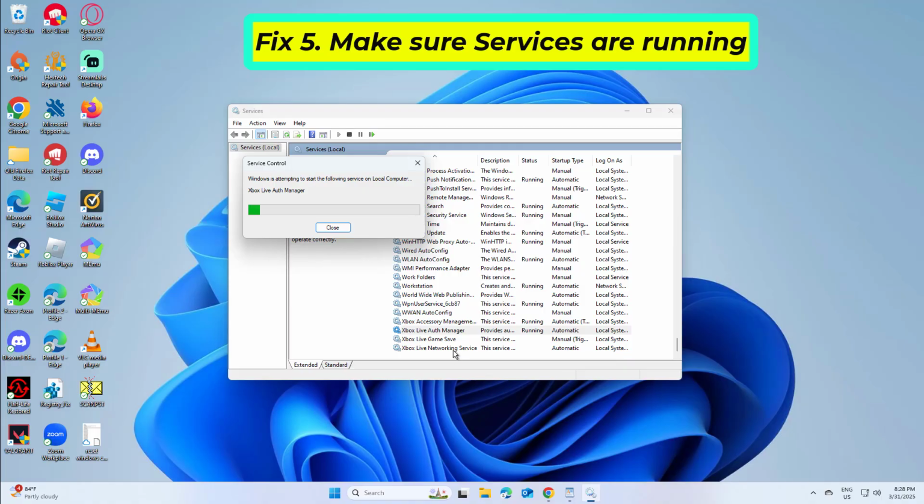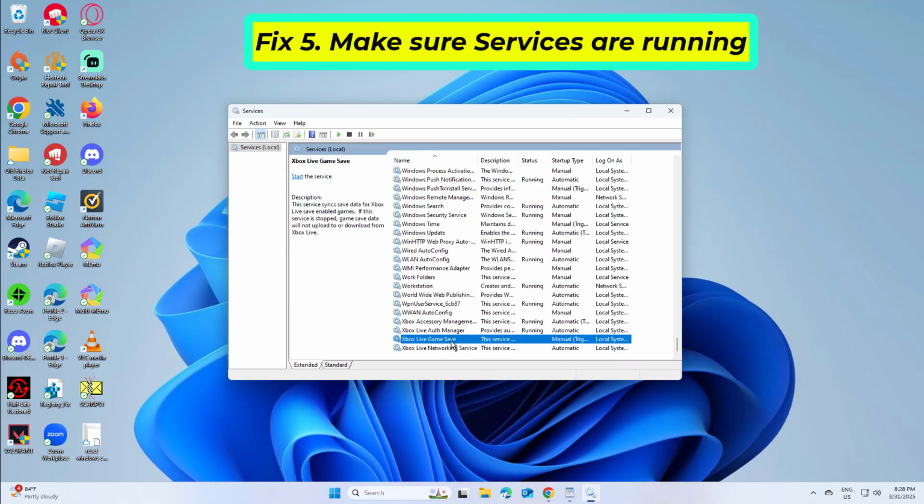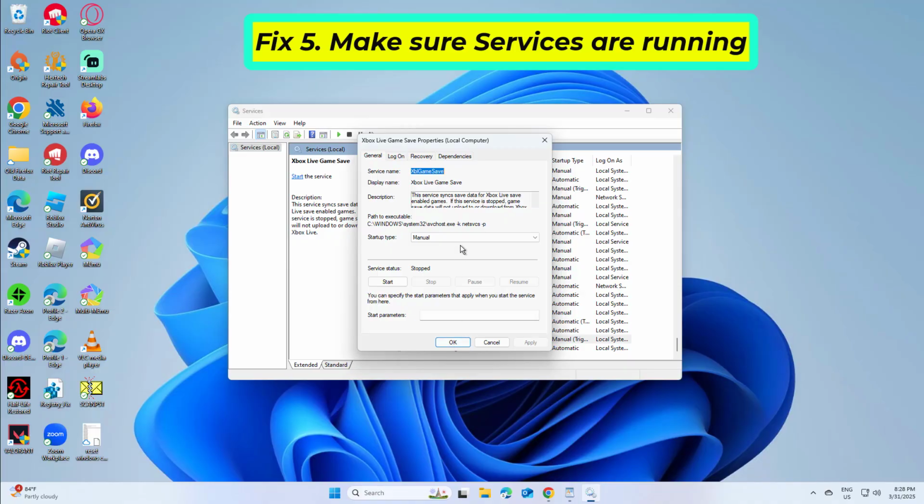Click OK and close the services window. Restart your computer and check if the issue with the Xbox app persists.